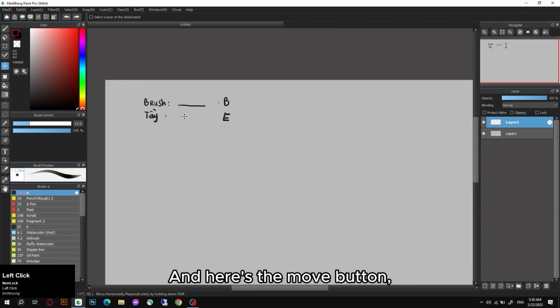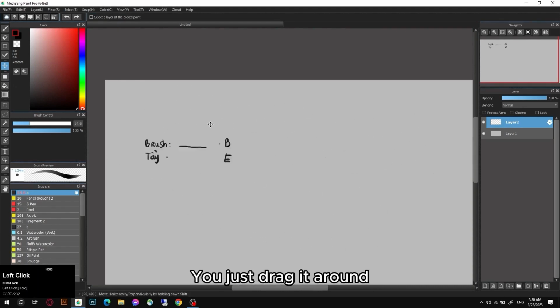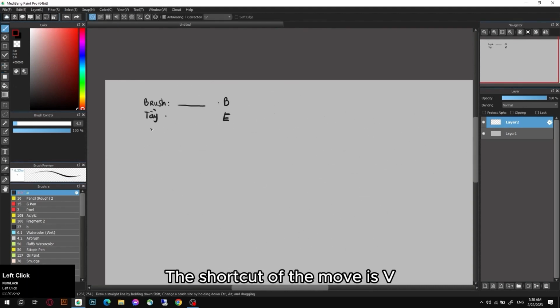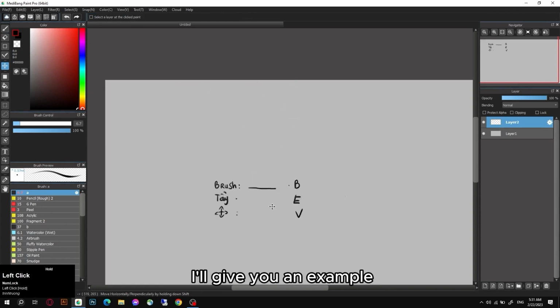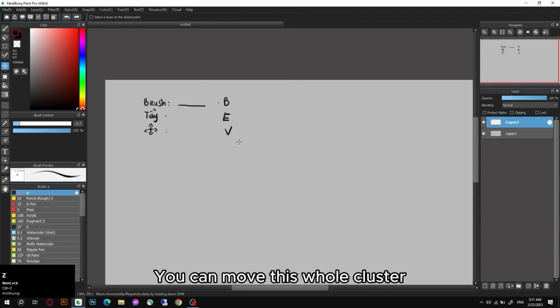This is a brush that I think you will rarely use if you really want to paint pixel art. And here's the move button. After you've drawn these areas, and you want to move it, here's the button. You just drag it around. The shortcut of the move is V. I'll give you an example. You just need to press V. You can move this whole cluster.